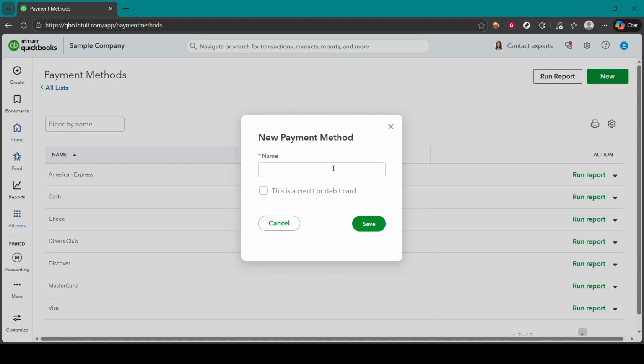Before you save, take a quick look at your existing list to avoid duplicates. Spelling differences like ACH versus A.C.H. can split reporting. When you're happy with the name, click Save. You should see your new method appear in the list immediately.